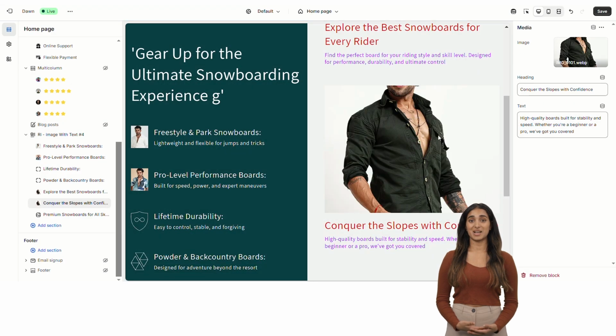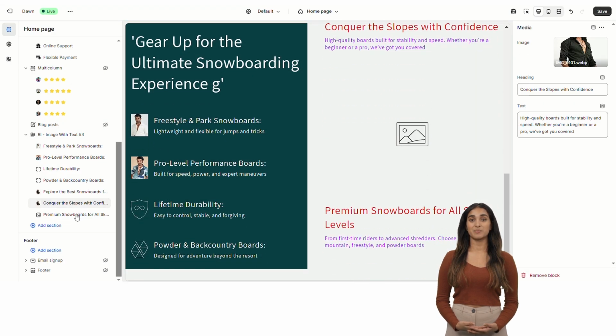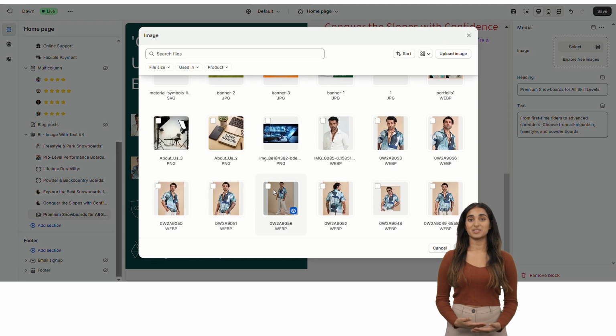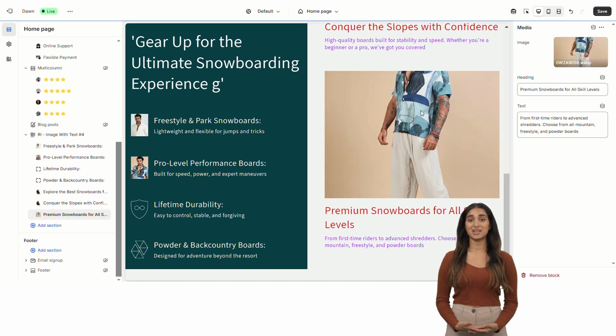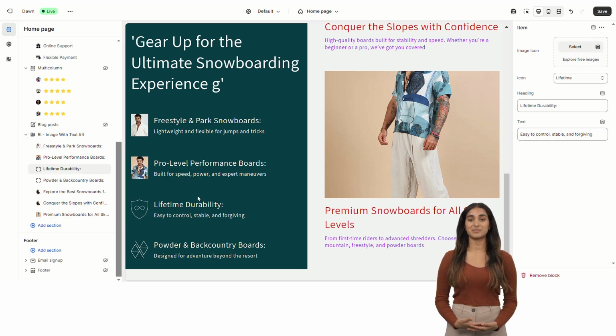Continuously test the design in desktop, tablet, and mobile preview modes to make sure the content adapts properly across devices. Adjust alignment and structure to maintain a balanced, professional appearance on all screen sizes. Once everything looks polished, save your changes. This completes the customization of the Image with Text 4 section and gives your theme a dynamic, responsive, and professional layout.